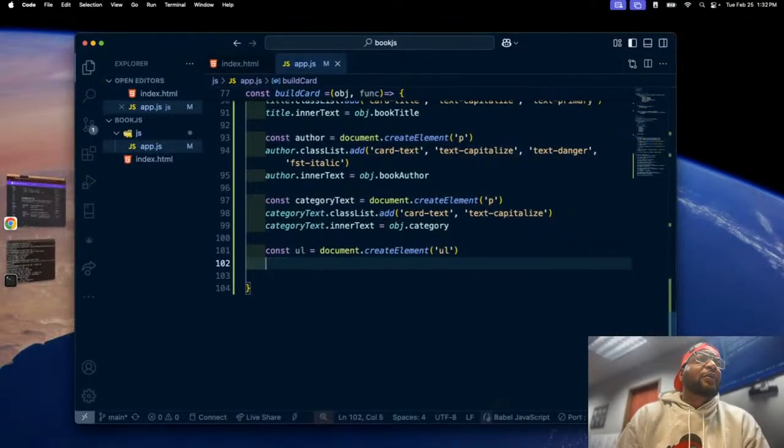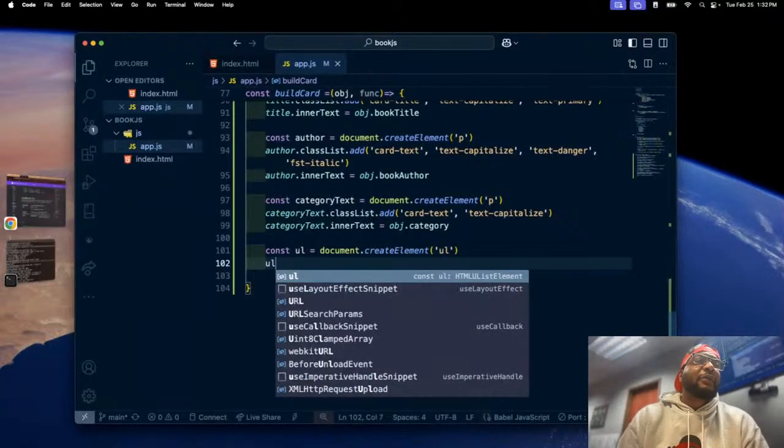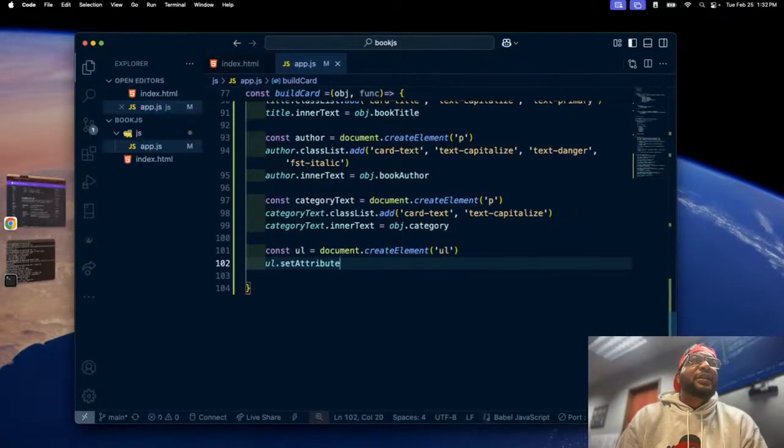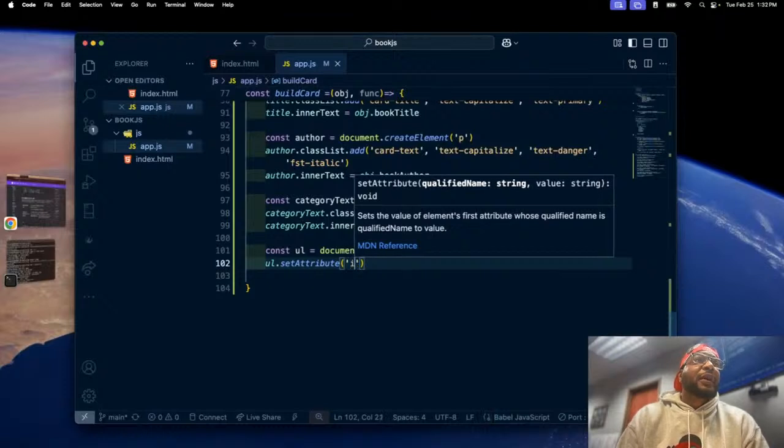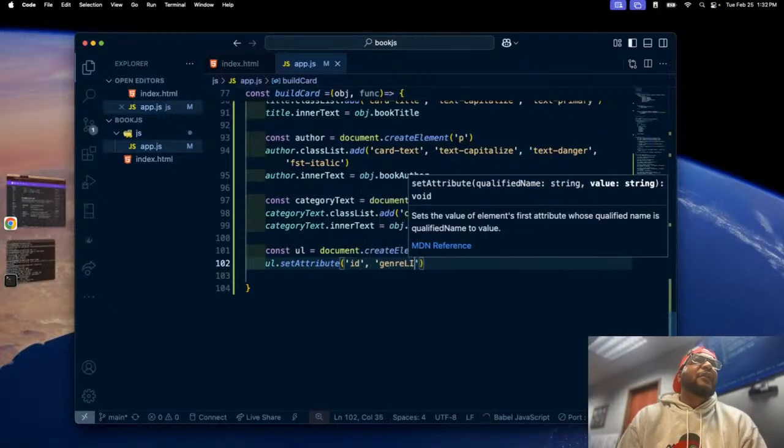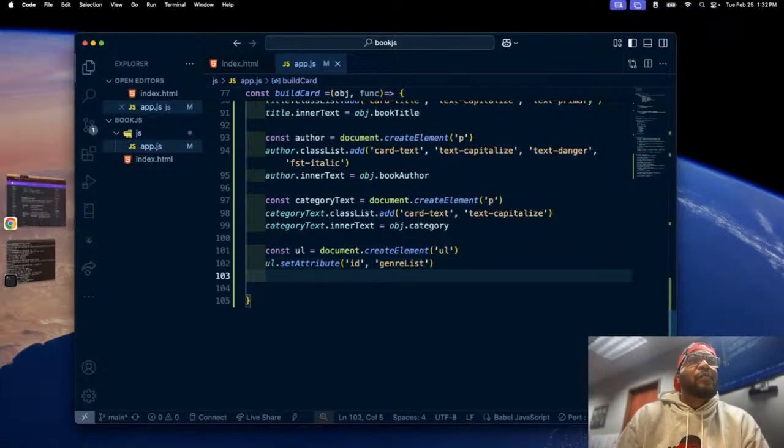All right, so there's my document.createElement. I can give it an ID if I want to. I can say ul.setAttribute, ID is going to be, I'll give it the ID of genre list. Okay.